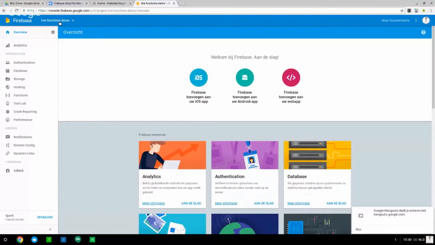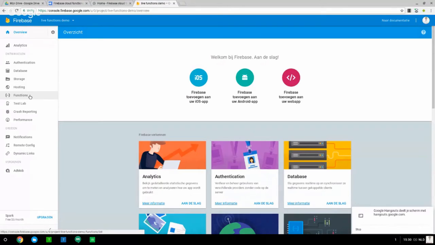So I got stuck with the Firebase tools. Nice, and I think it works in the same environment if you use Firebase. Absolutely. And actually, I like the Firebase layout and the Firebase views a lot better than the Google Cloud views. I think it's just a matter of taste.